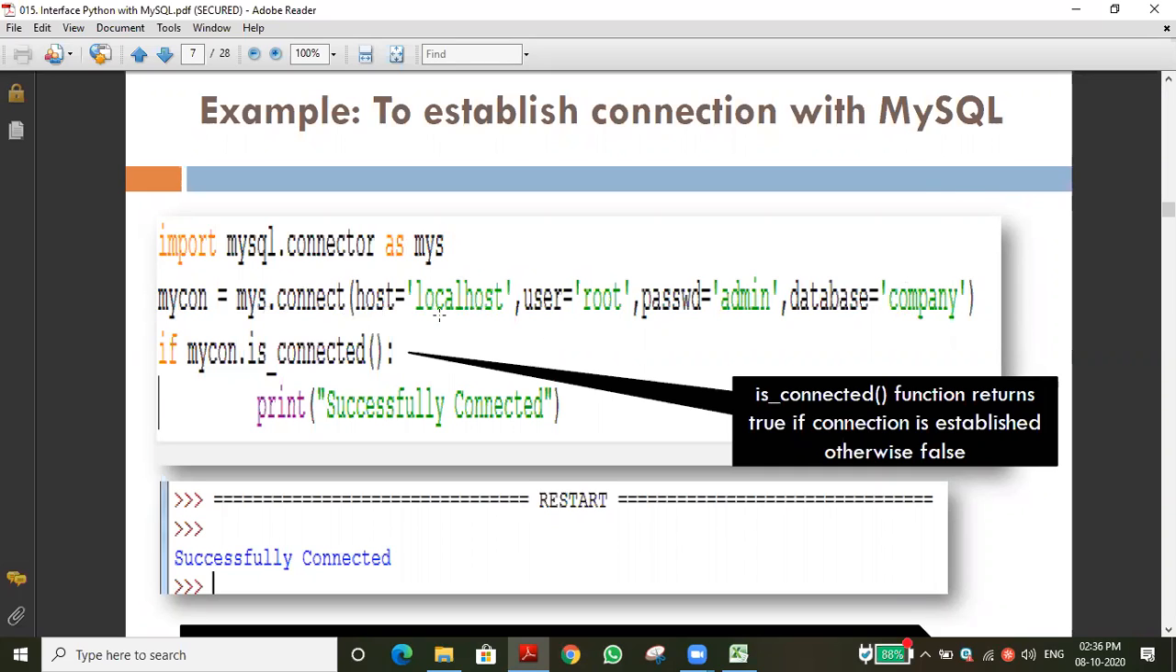For example, they have given host equal to localhost, in single quotes or double quotes, we can use any one. And user equal to root, and the password they set is admin. What is your password in your computer when you installed MySQL? That password you have to give. Or whenever you open MySQL, it asks for the password, so that password you have to give here.